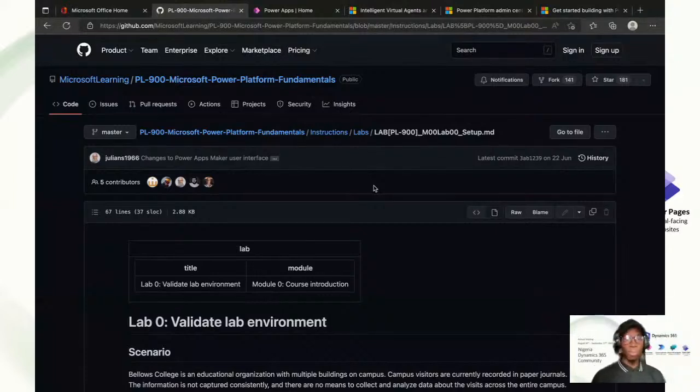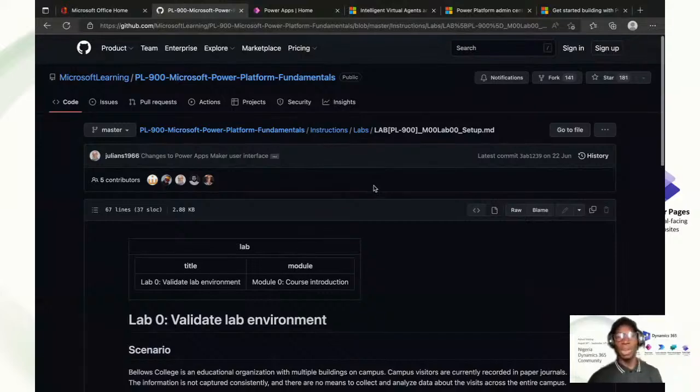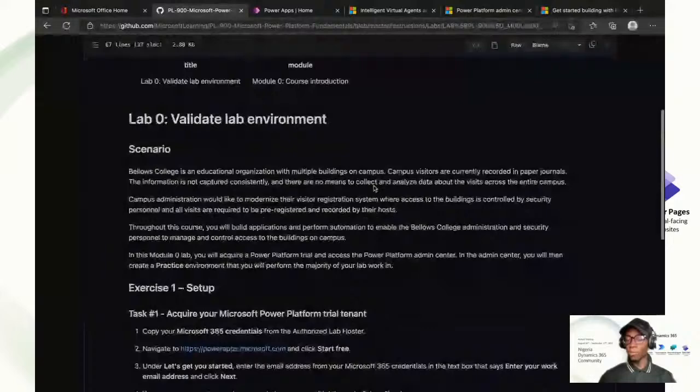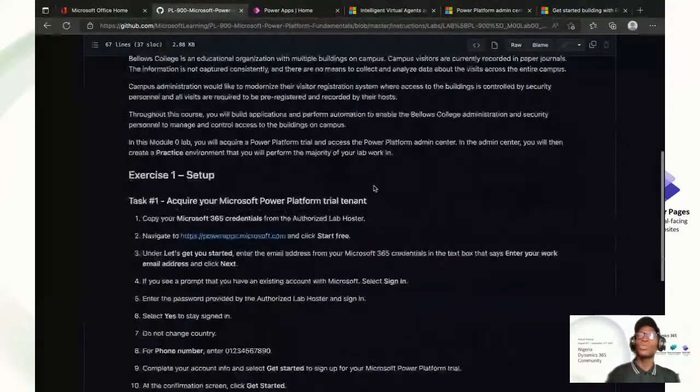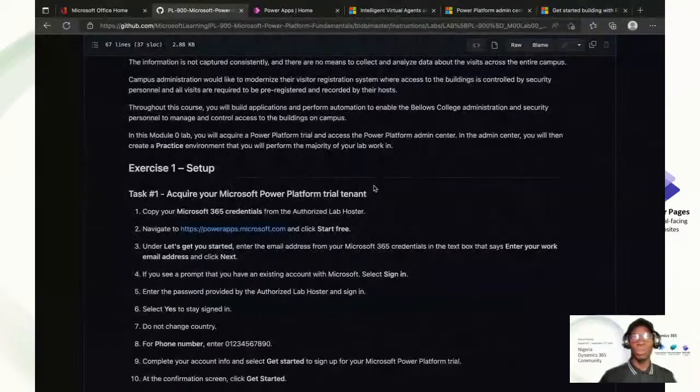This is a repository that has different hands-on labs. The first lab is the one you need to work on the Microsoft platform. You don't necessarily have to do anything, just come to this lab. The first thing is you need to acquire a trial tenant. That is not trial actually, so I don't think that is necessary for me.